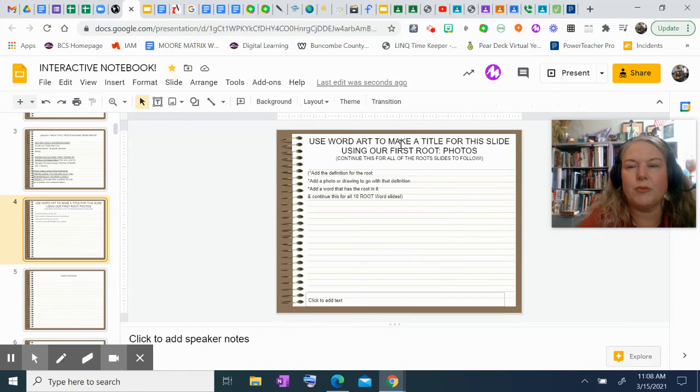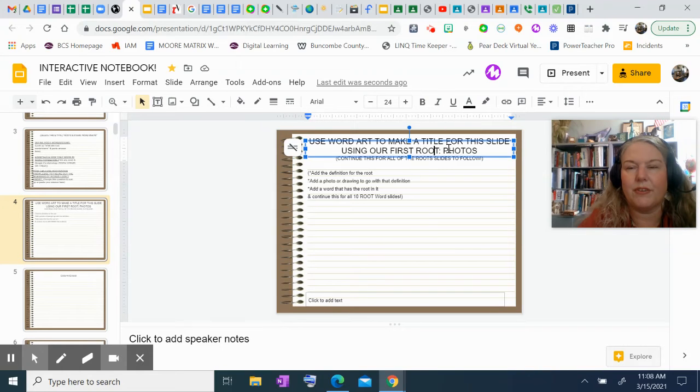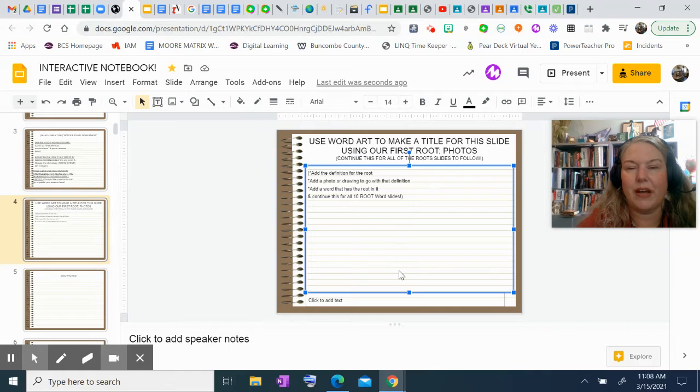And then you're going to use word art to make a title for this slide using our first root photos. And then continue this for all of the root slides to follow. Add the definition for the root.